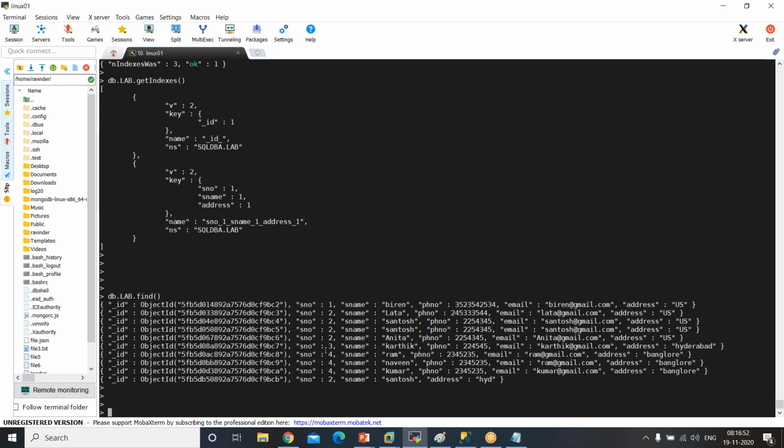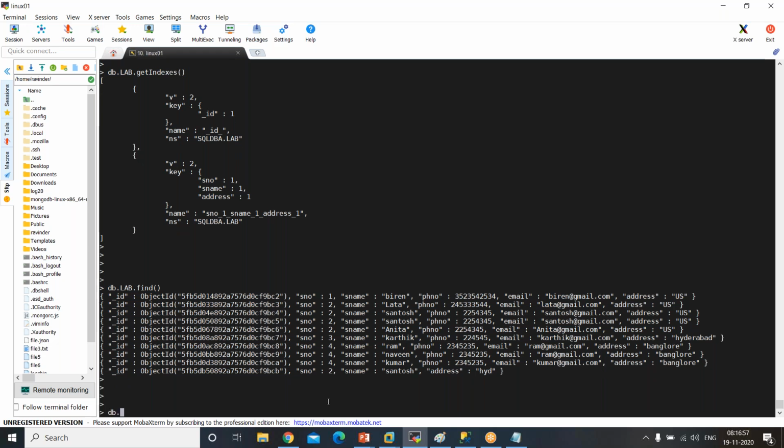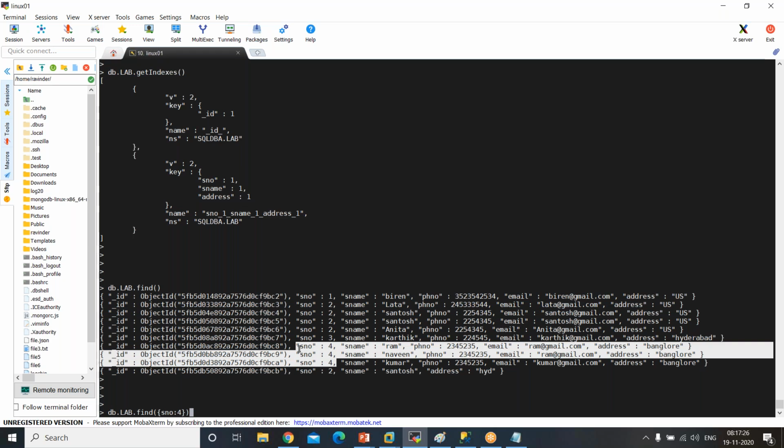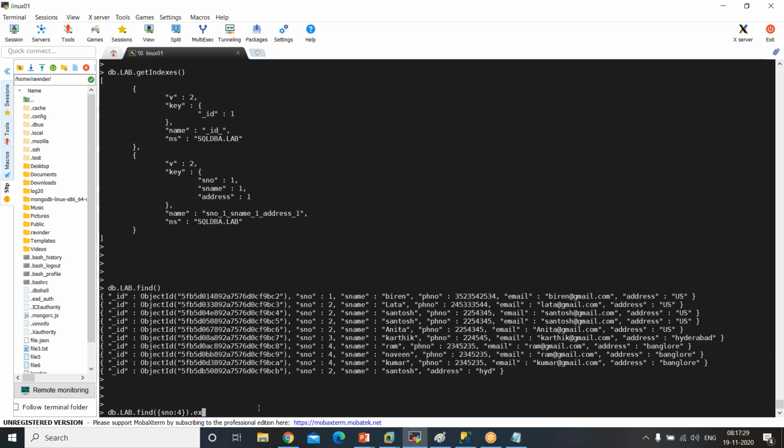If I'm reading only on Santosh or on some ID, db.lab.find. Understand this, very important. I'll conclude this with the combinations anyway. S number, example 4. How many documents will it read? Look at it and tell me. In the background, how many documents will it read? 3 records. 3, because 4 are matching, right? 3 records will be read, and you can see that.